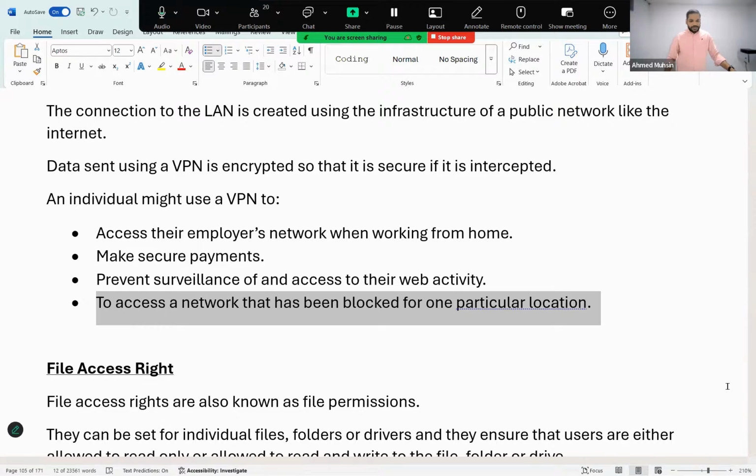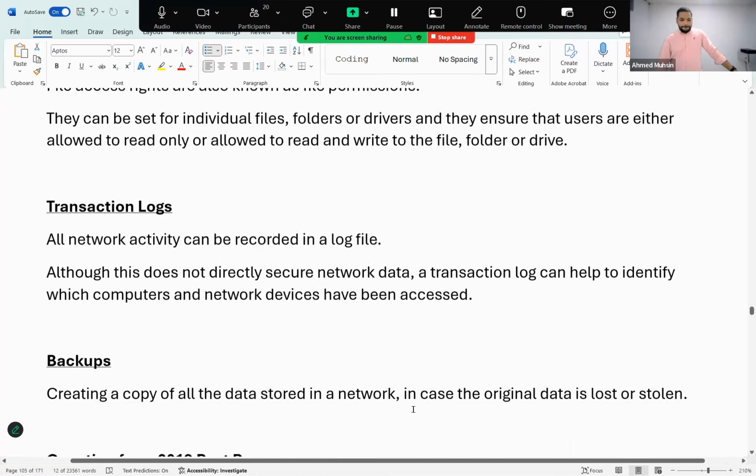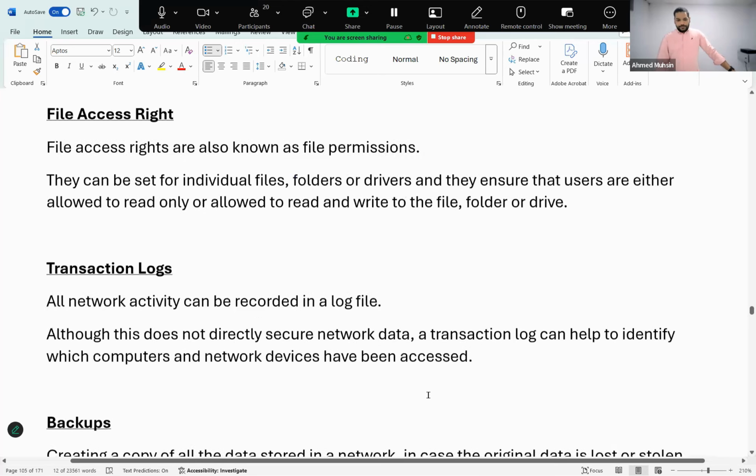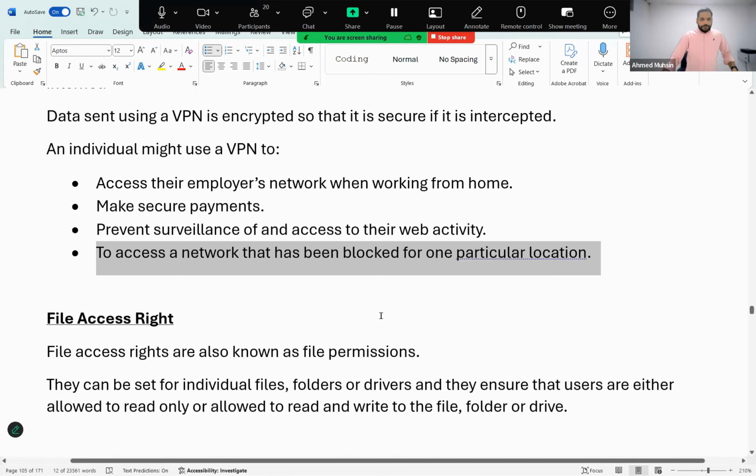Can you guys go through it again? Reasons why we use VPN. Can you all go through the reasons why VPN is used? Everyone, come on, go through VPN below.